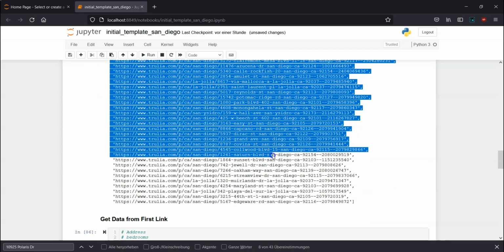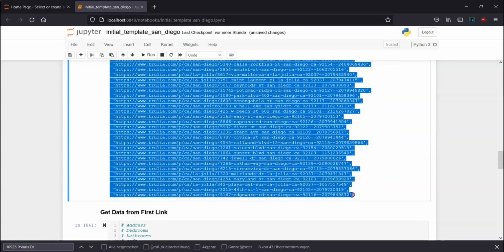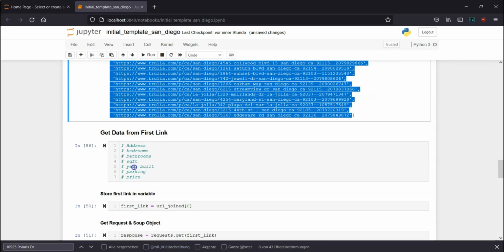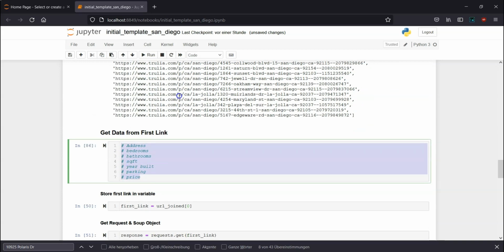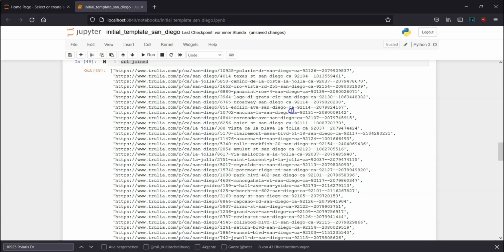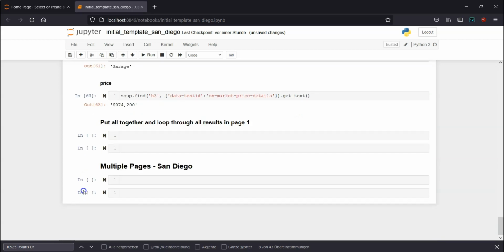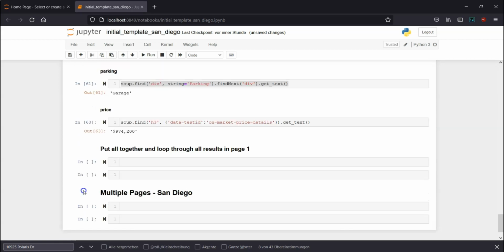Okay, here we had 40 results. And again, sometimes if I use trulia.com, I get 30 results, sometimes 40. In this example, I have 40 results, and I want to send a request to each and every link and extract all the 7 pieces of information from each and every link. This is the looping through all links inside the first page, and this will be the content of the next video and our fundament for being able to grab the data from multiple pages.